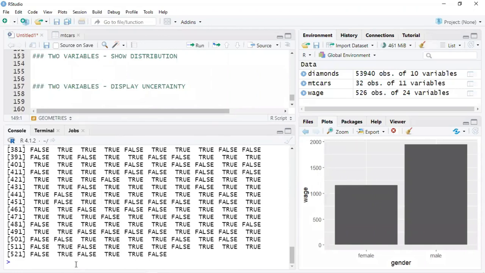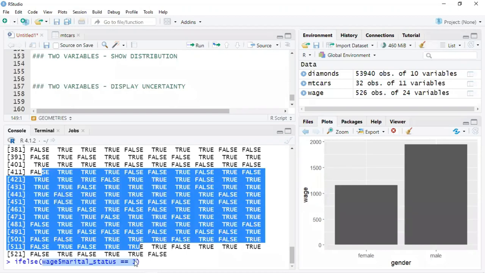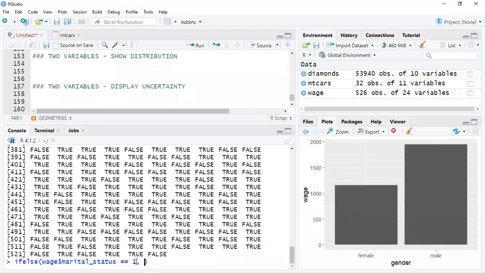If I go ahead and say if else, the test is that go into the weight data frame and bring out the marital status, and establish whether it's equal to one. This part where it is equal to one will now be displaying true, false, true, false, true, false, like what is shown up here. So the idea is that wherever it evaluates to true, just simply make it married.